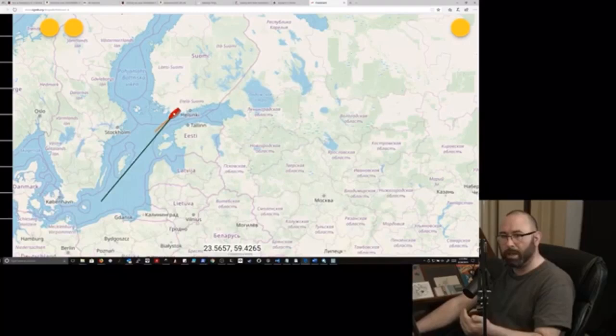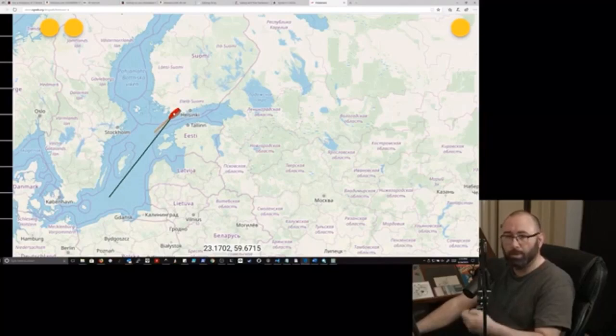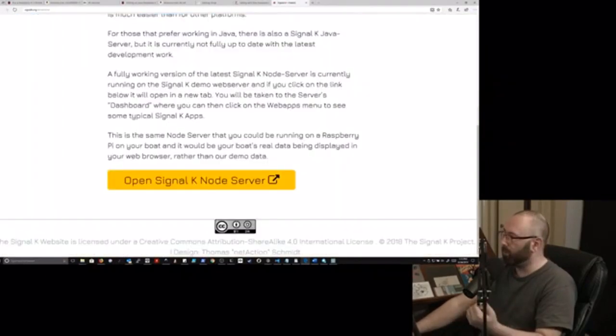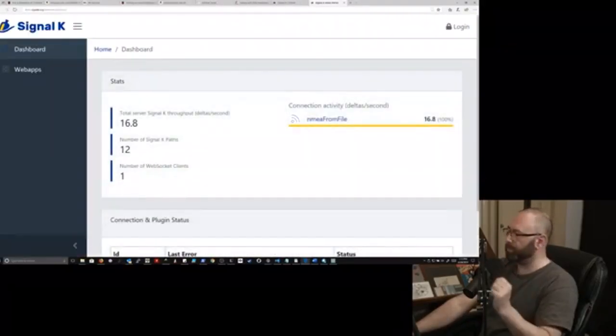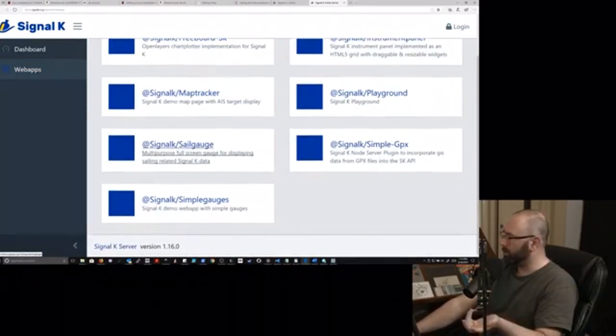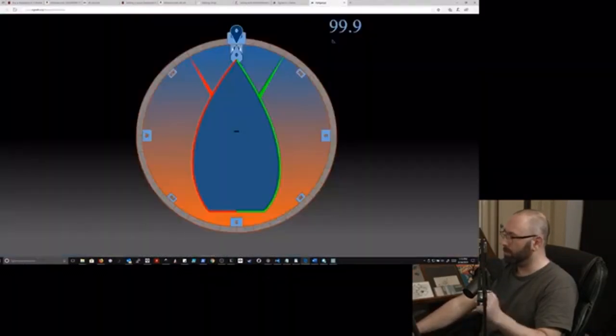So that means that you can access this from any device. You can access this from your iPad. You can access this from another computer. You can access this from your phone, and it will be set up more or less accordingly for that. So this is one of the predefined ones that are installed, just kind of ready to go, right? So if we then look at another example one, go back to our web apps. Let's say sail gauge, right? So this is another really useful one.